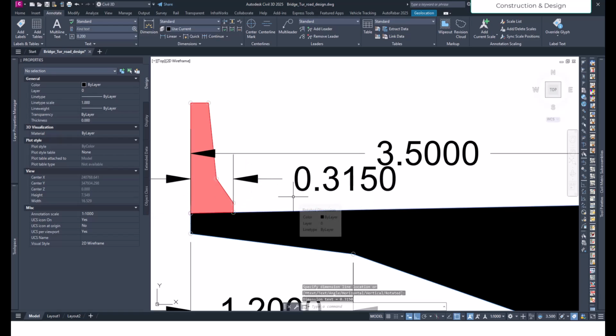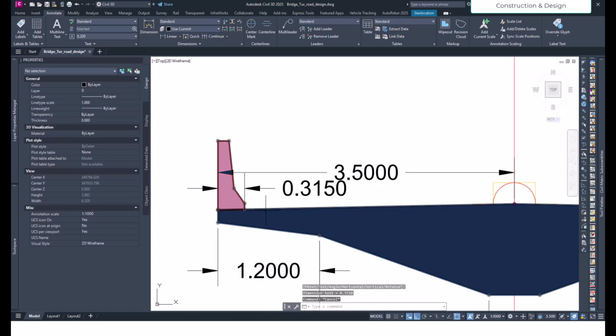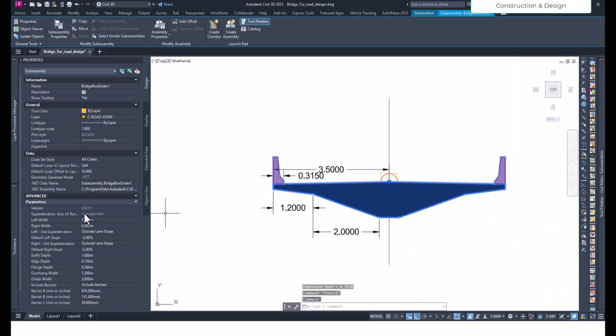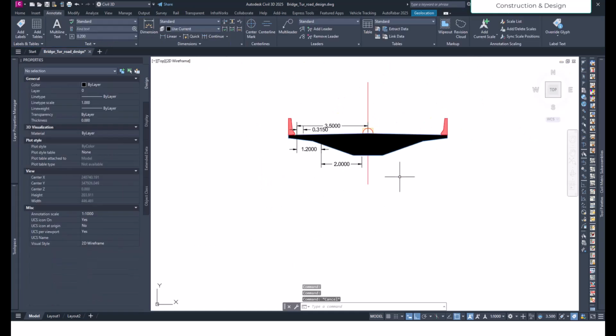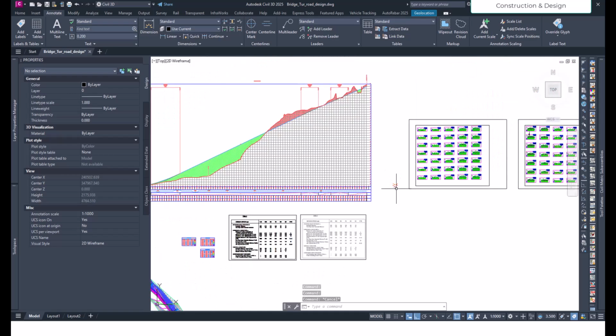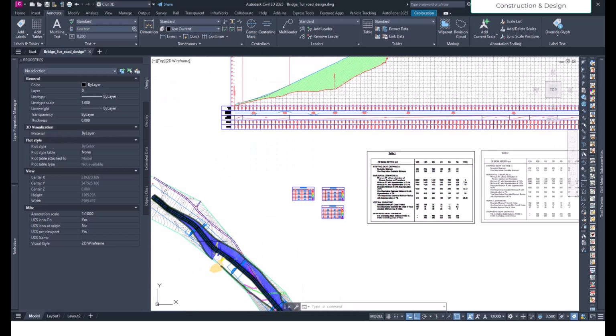Okay, so we have to increase it to how much? We have to say 3.5 or 3.6 plus 0.315. Okay, and that's it. So it should be 3.915. Okay, 3.915, and this one also 3.915. Okay, so now all set, and now we have to implement this particular assembly there.